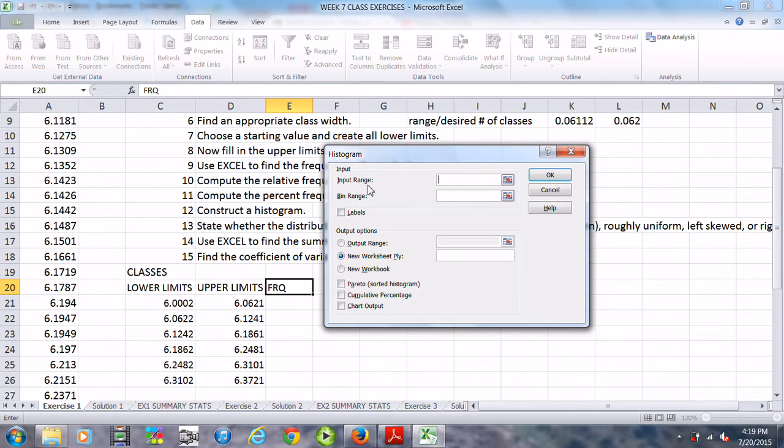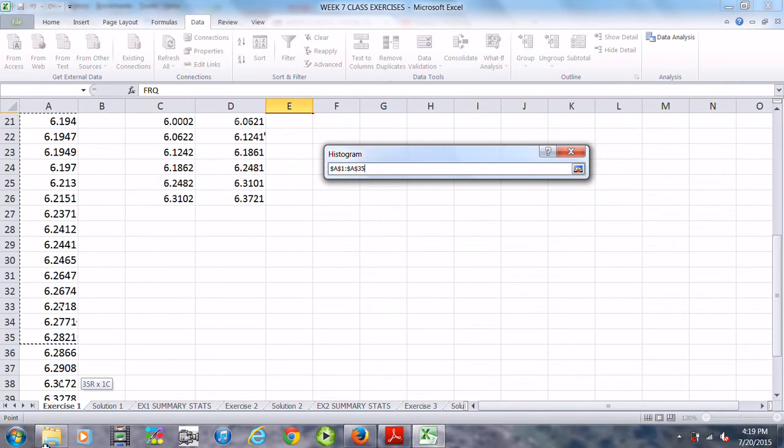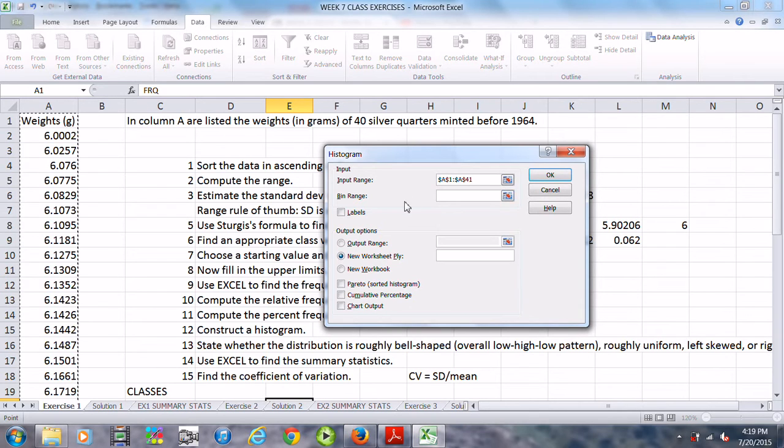My input range is my data set. So I'm actually going to click on A1 all the way to A41. So I've highlighted all my data plus a label. Because I have a label, I click this box here labeled labels, and this says that the first cell is a label, not a data value.